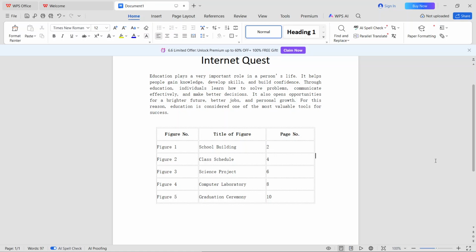In today's video, I'm going to teach you how to insert table of figures in WPS Office. To get started, open your WPS file and make sure the document you want to work on is ready.